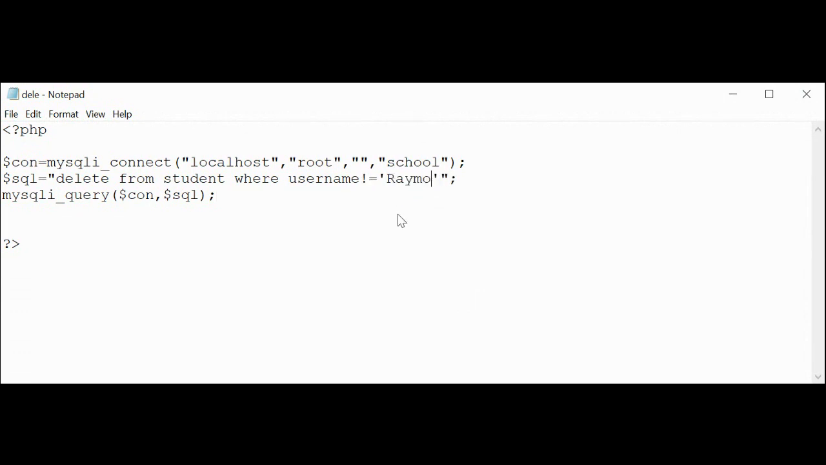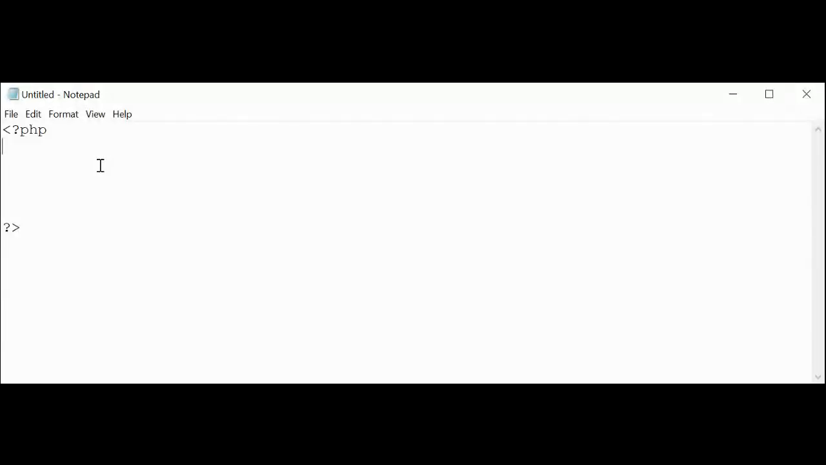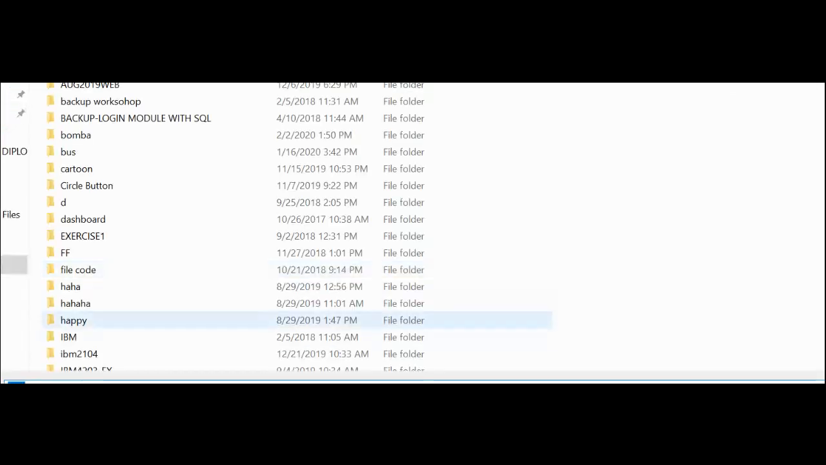So Raymond, okay, so it's done for delete, and we want to go to the last important function, which is retrieve. We want to display all the usernames and the passwords inside. So having a notepad here, share the notepad. Again, new file as usual. We write the PHP tag there, and then we save. So this is retrieve, ret.php.